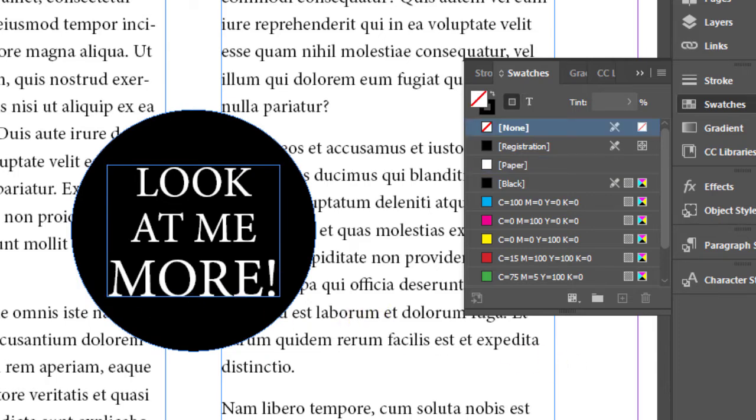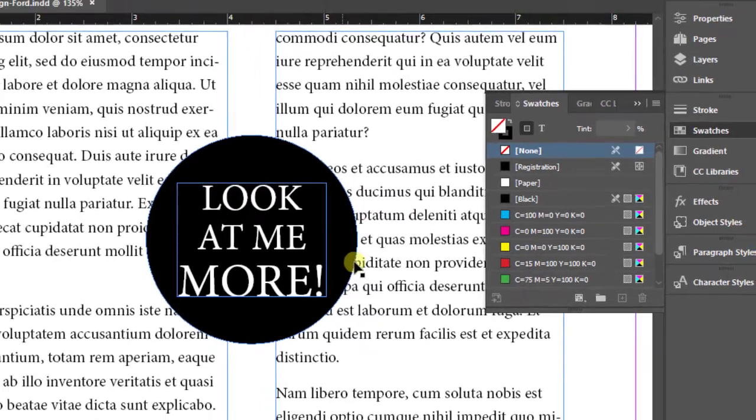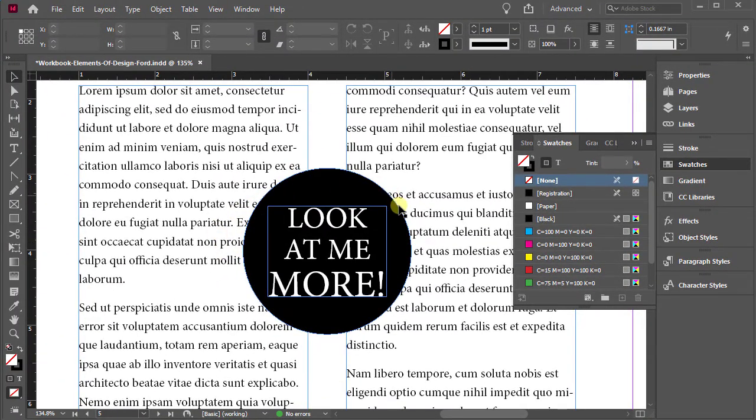Looks good. Now, the only other thing that we really need to do with this circle is notice what's happening to the text behind it. You can't read it because the circle is sitting on top of it. So what we're going to do, similar to what we did in the previous video, is apply a text wrap. So I'm going to close out my swatches panel over here real quick.